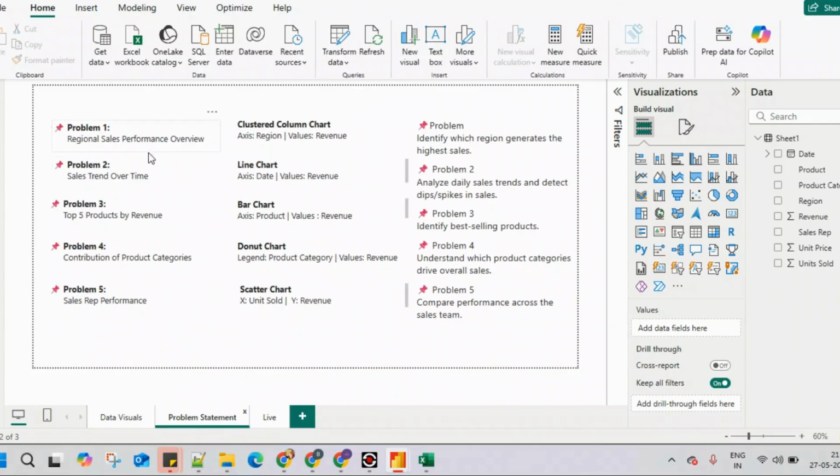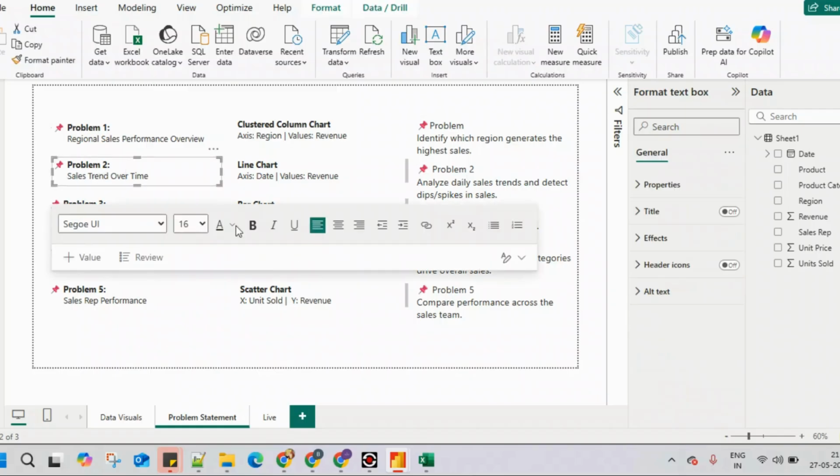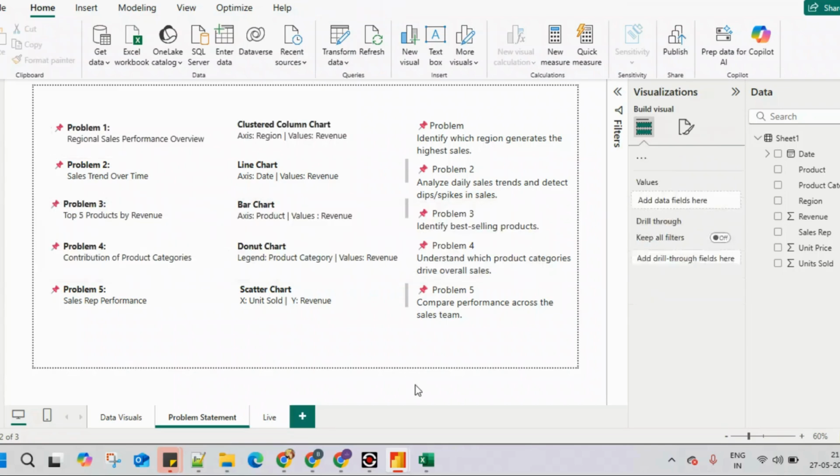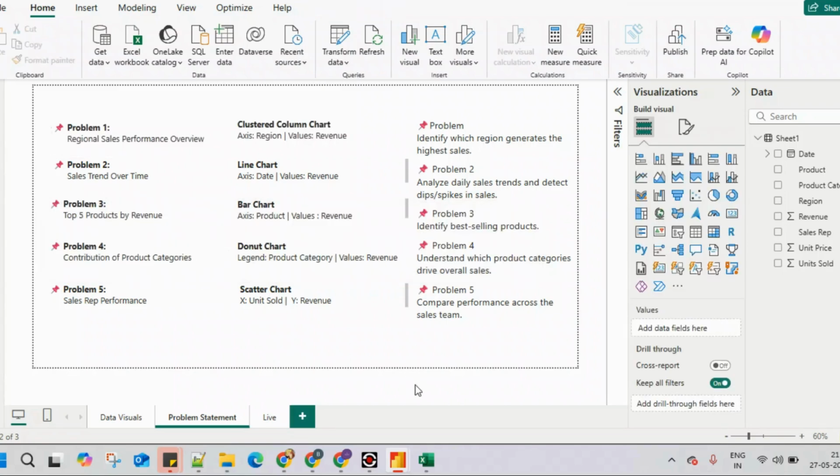So we have created the first visual. Now we are going to understand problem statement 2. This is the sales trend over time. We have to understand what the sales trend is over time. It is 2025, and from January to April we are going to analyze the data.